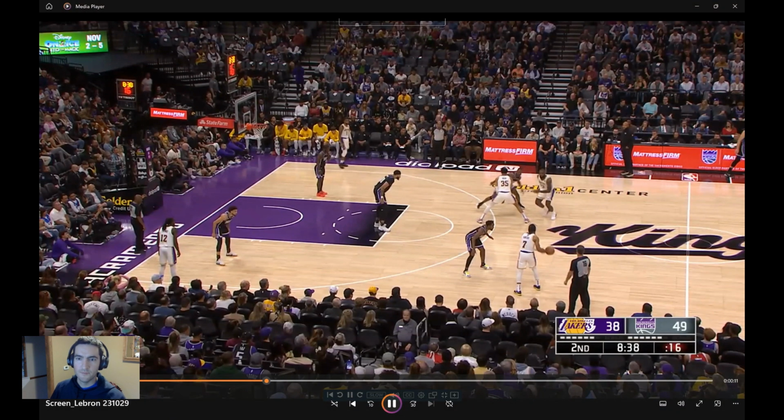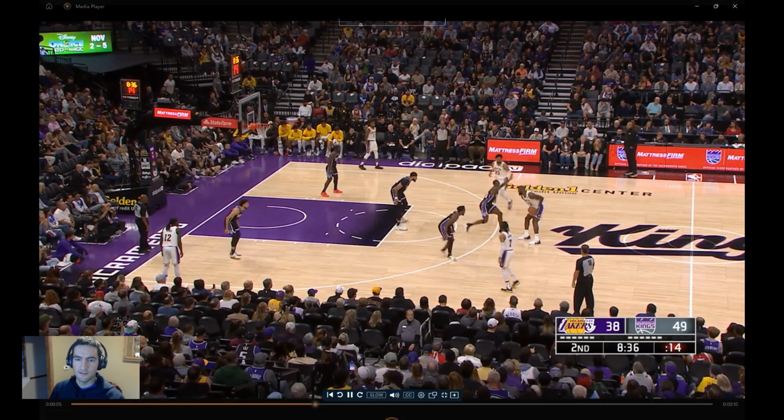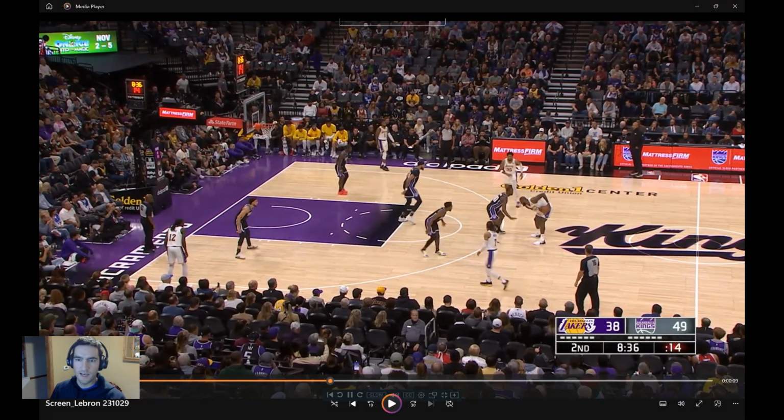Okay, so let's keep rolling it. So you can see here the defender has to go all the way around him to get back in front of LeBron. So that was a good screen right there.